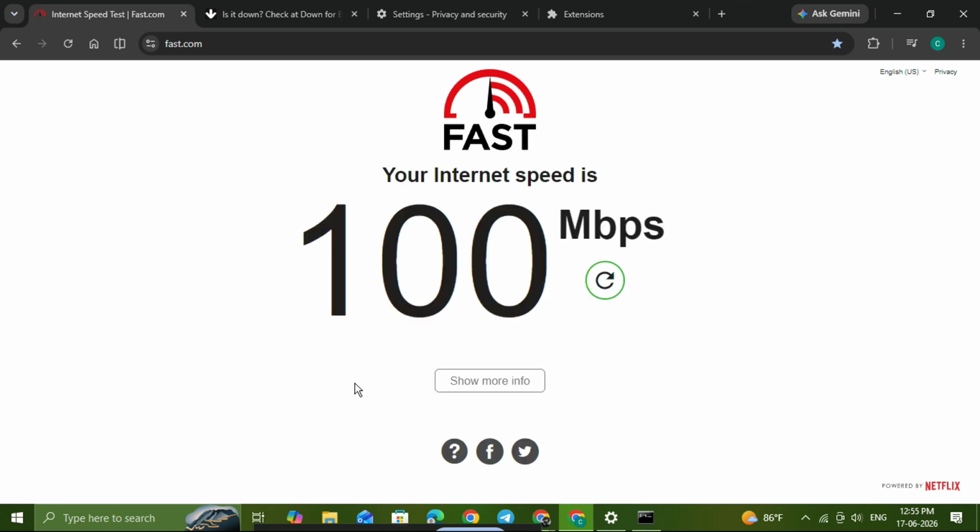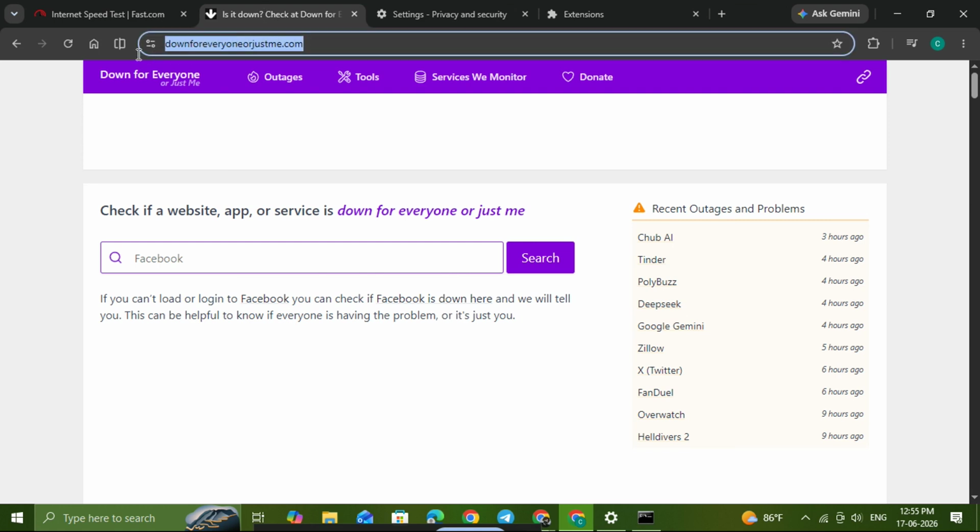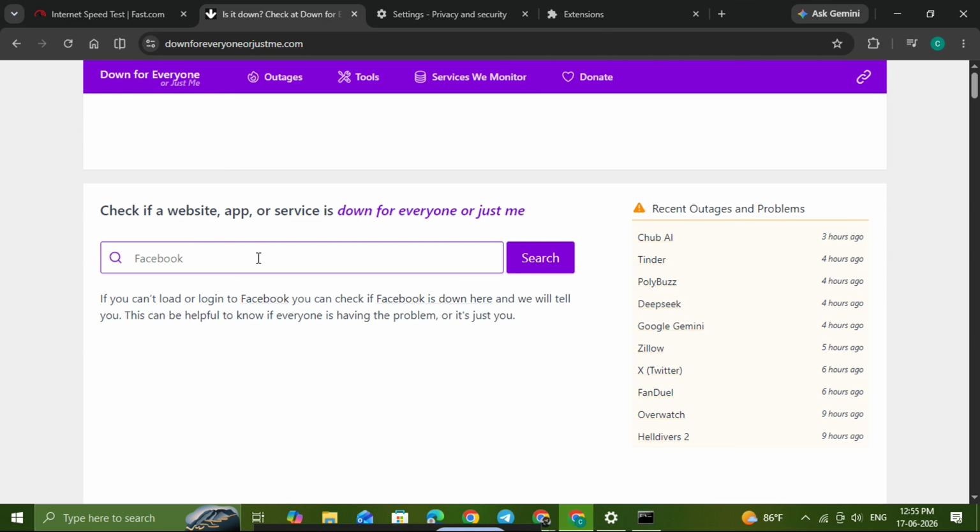Next, check whether the site is down globally. Before changing your browser or network settings, it's smart to confirm whether the website is actually offline for everyone. Open a status checking site, like Down for Everyone or Just Me, paste in the website address, and see what it reports. If the site is down for everyone, then the issue is most likely on the website side, and all you can do is wait until the administrators finish fixing it.